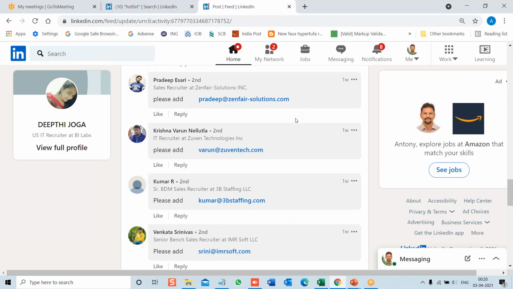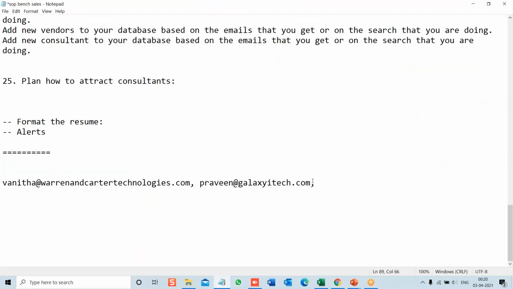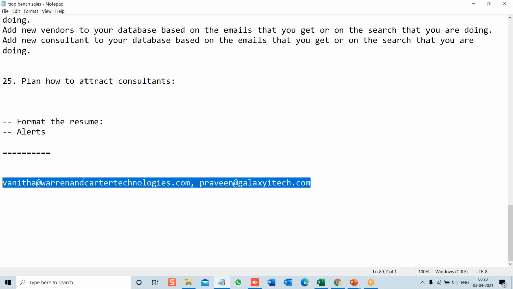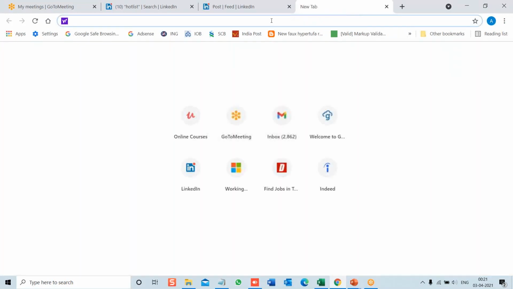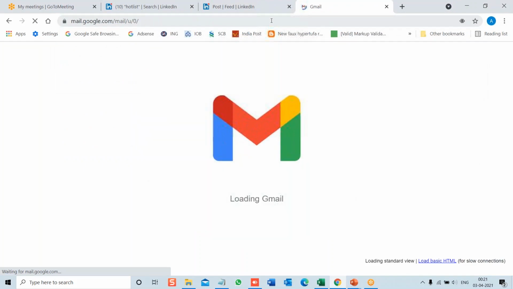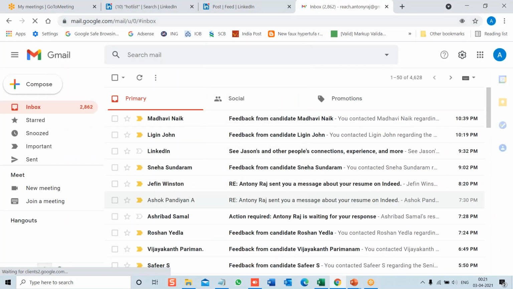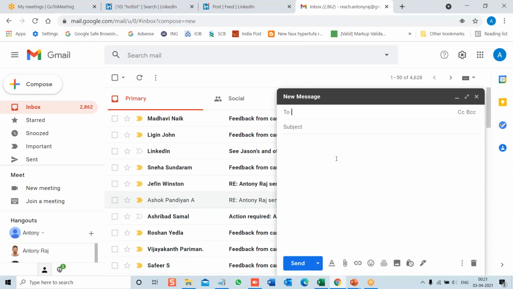So as a bench sales recruiter, what you must do? You must collect all of these email IDs. Then what you must do? Copy this one, fine, copy. Then go to your account, right? Let us say gmail.com. Okay, go to your account. Fine. So this is my personal Gmail account. Assume that this is your company's account, right? Click compose. Fine.